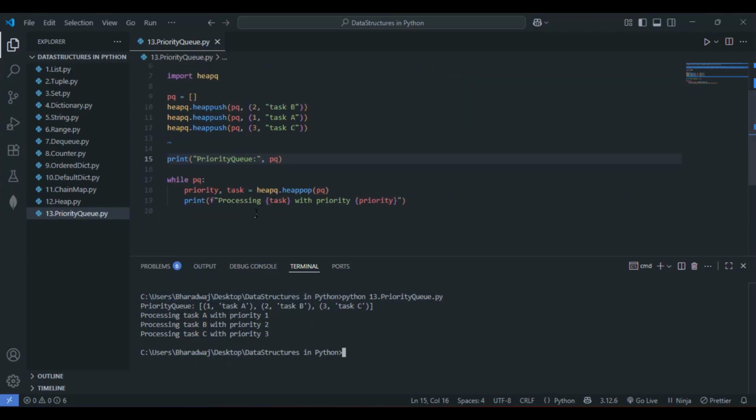When we are popping this one, we are popping the task based on the priority as well. See here, processing task A with priority 1, processing task B with priority 2, processing task C with priority 3. So we are getting the absolutely correct answer, meaning we are getting the desired output, right? So now we are done with the topic priority queue. Basically, heap stores items ordered by the first element of the tuple, and the smallest priority is processed first, right? So just keep this in mind.